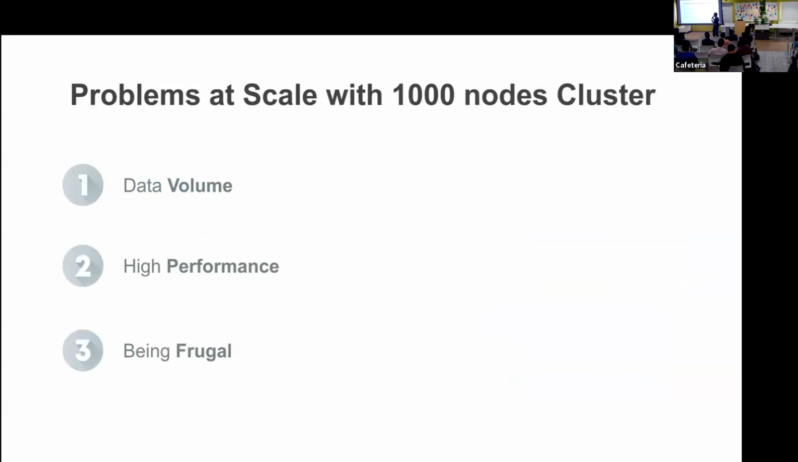So let's see what were the major problems of the 1,000 node cluster. Remember these three points: 1, 2, and 3. I'm going to talk about each of them and how each of the problems was handled. First was the data volume, as there will be a lot of data, be it metrics or logs. Next is the performance. When we started off, developers were telling us, okay, my application logs are taking a lot of time to come up.